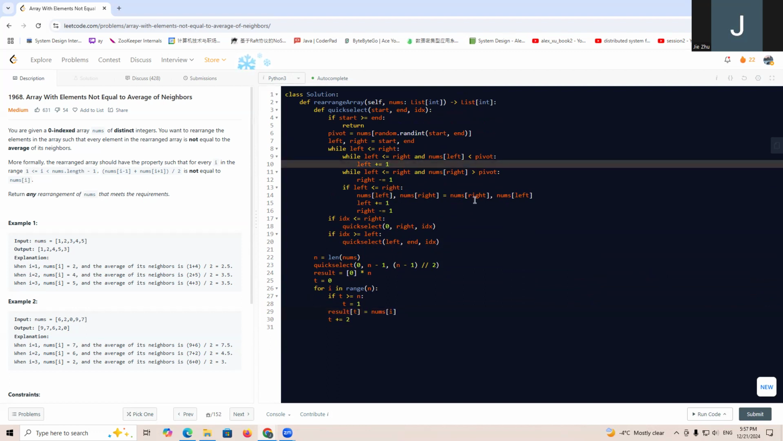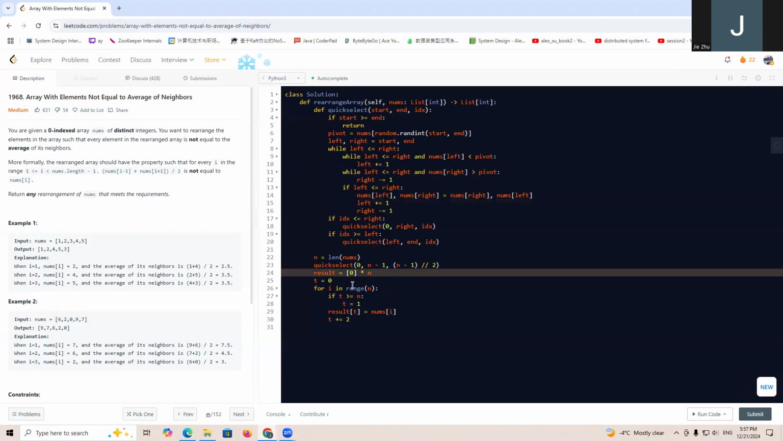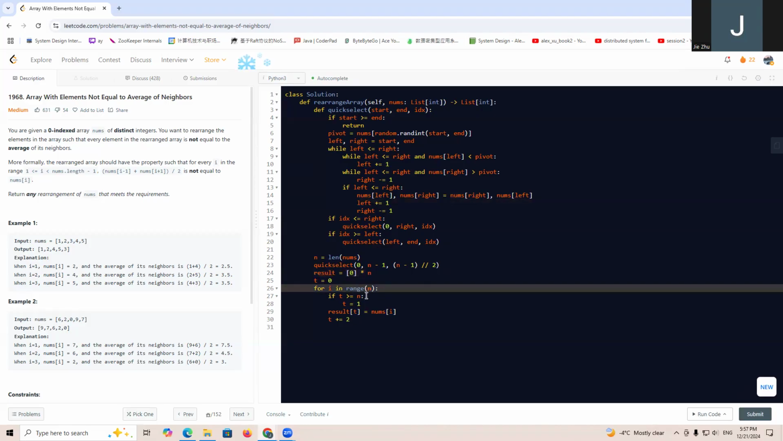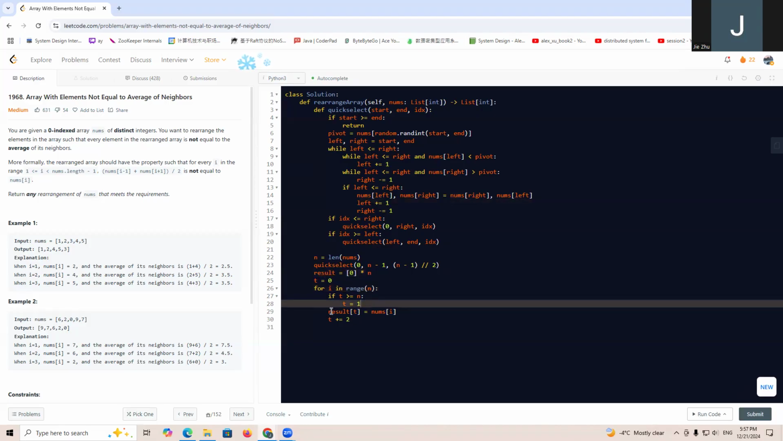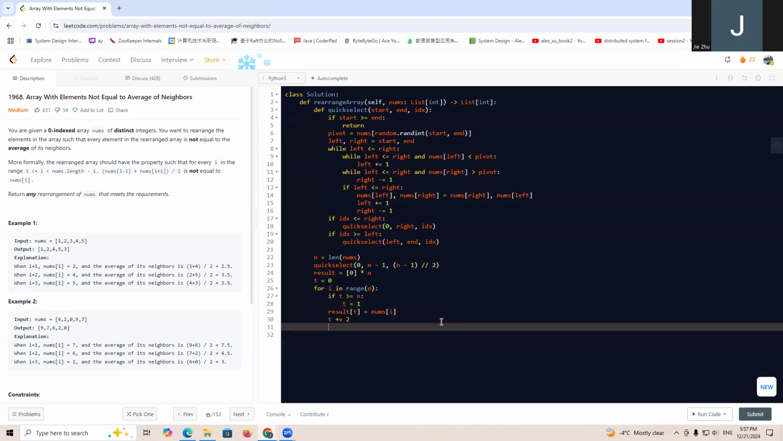So this is the swap, the quick select, and t. Resulting, we should return the result.